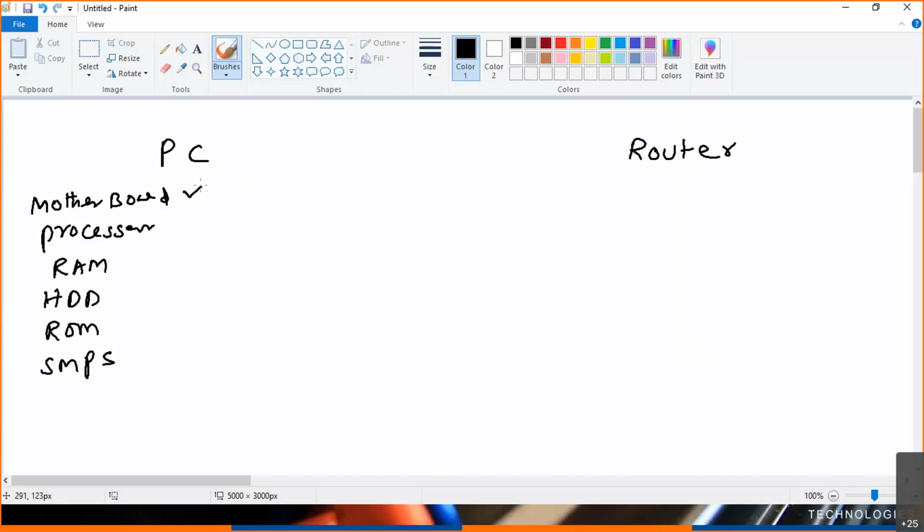What is the purpose of the motherboard? Your processor is connected to the motherboard, RAM is connected to the motherboard, hard disk drive, ROM, SMPS, keyboard, mouse; all hardware components are integrated to one centralized board called the motherboard. Similarly, a router also has a motherboard. LAN ports are connected to the motherboard, WAN ports are connected to the motherboard, admin ports are connected to the motherboard. All hardware components are connected to the motherboard. And the centralized board is called what? Motherboard, right? Like every electronic device, there is a chip, there is a board. All components are connected to the motherboard.